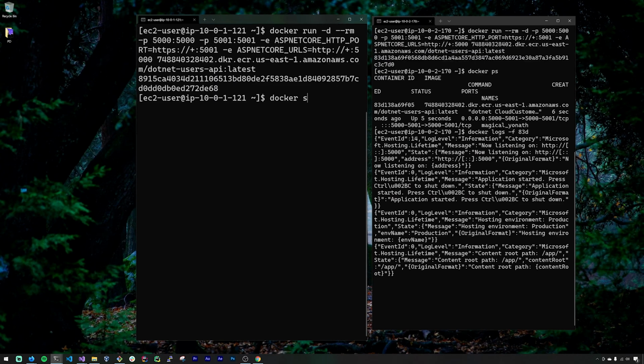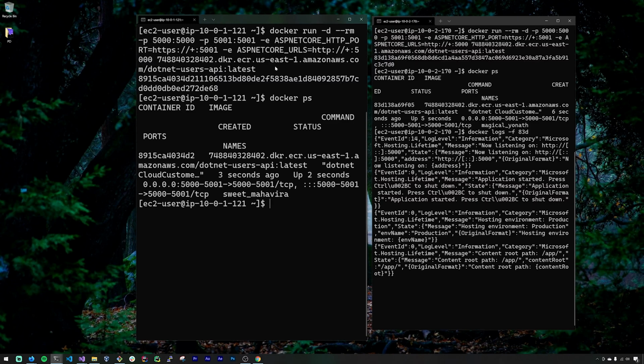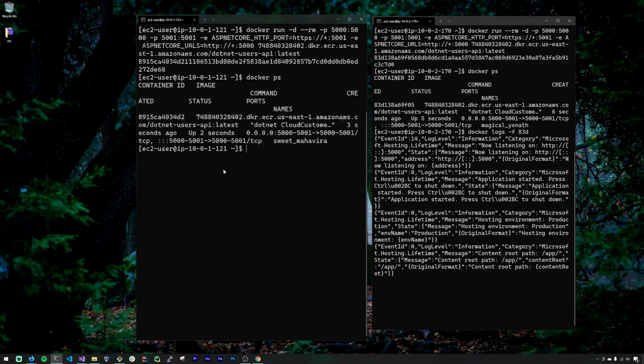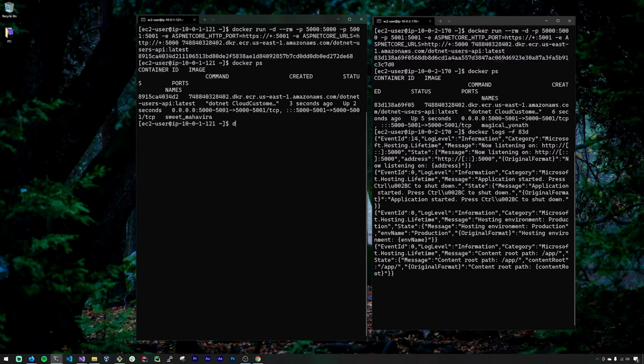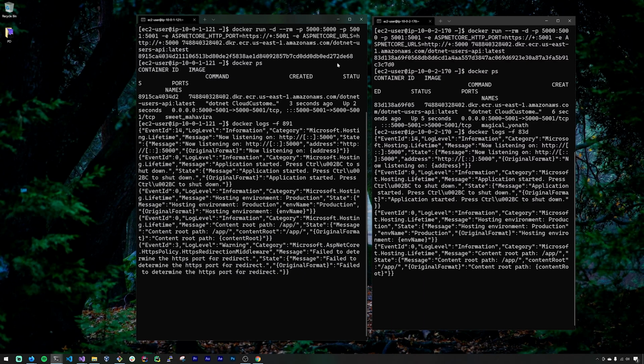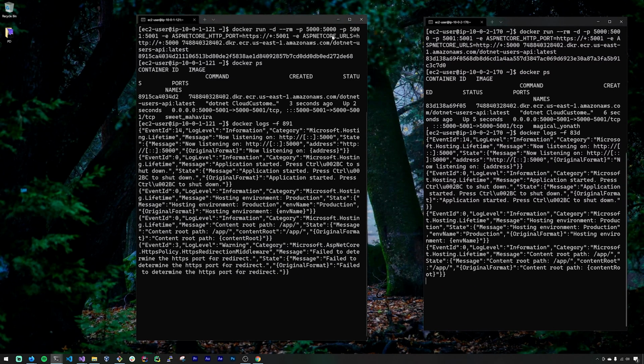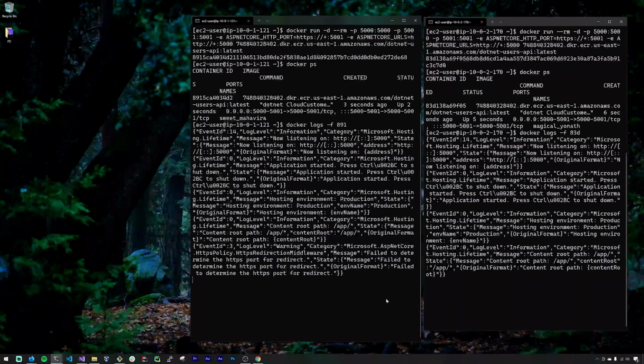We'll docker ps to see that it's running, and I can see that the Docker ID is 891. So I'm going to make this smaller, and we'll say docker logs -f 891, and we can see that our container is now running on our first app instance.